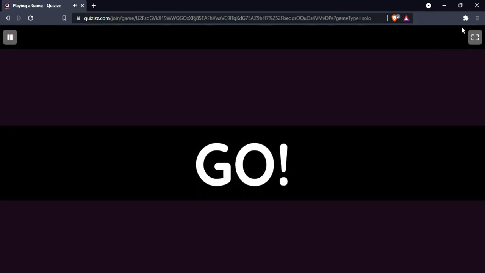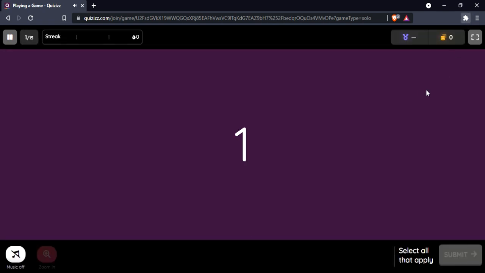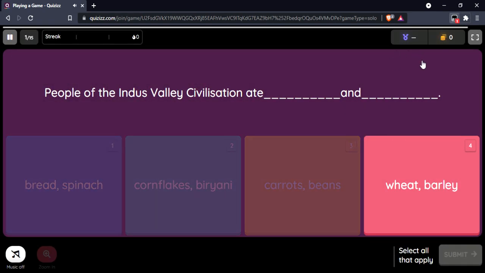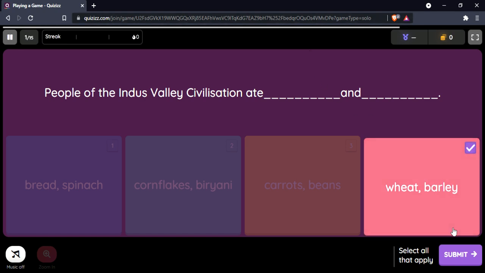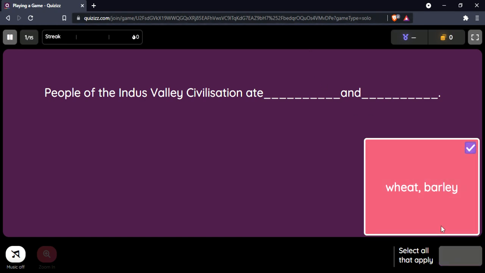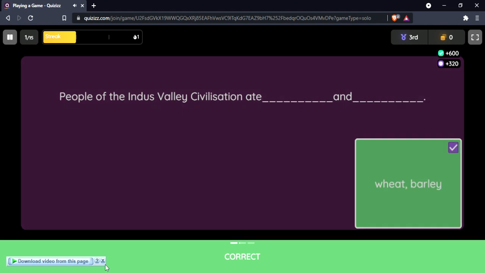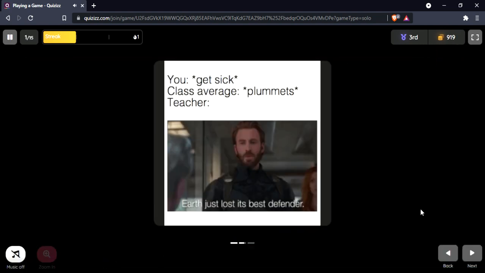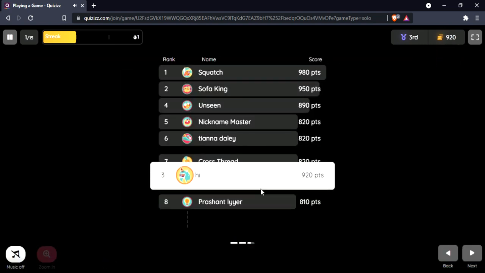So what is the hack is, here I have Tampermonkey. It is enabled here, so it highlights the answers like this. So let's submit. Correct. Let's check for more.